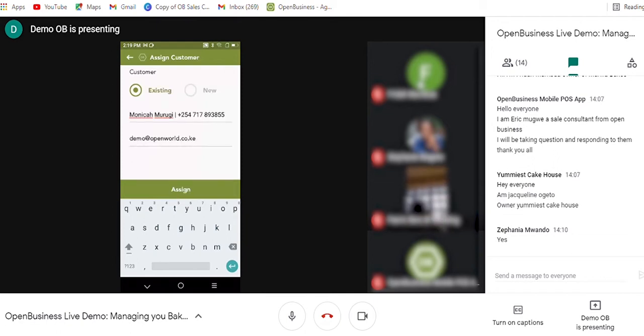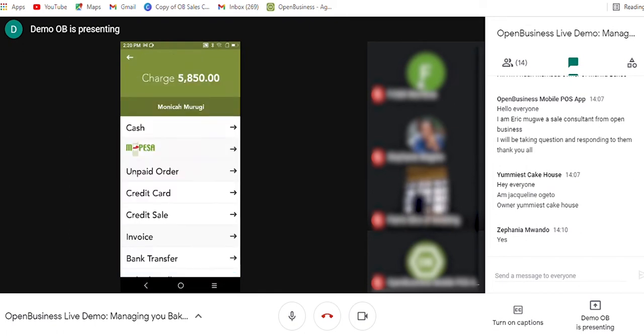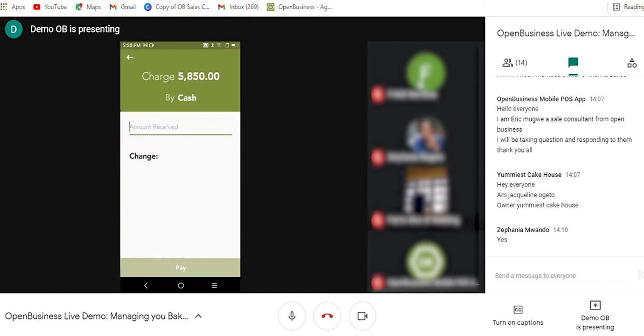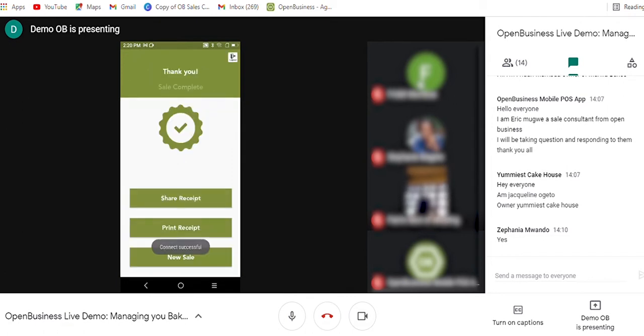So we can use the existing option, and then we assign that sale to that customer, and then receive payment for this specific one via cash. And then input the amount that they have paid you. And you see automatically it calculates the change for you, how much you should give them, and then you do pay. Once you pay, automatically, I'm using one of our common devices, and I'll be sharing this with you, you should be able to get a receipt. It prints automatically, and I hope you can see it from my video.